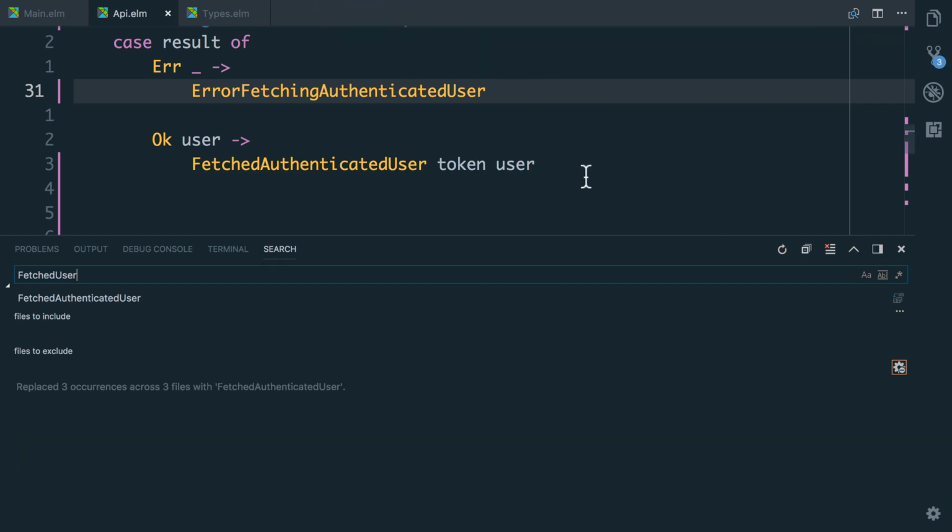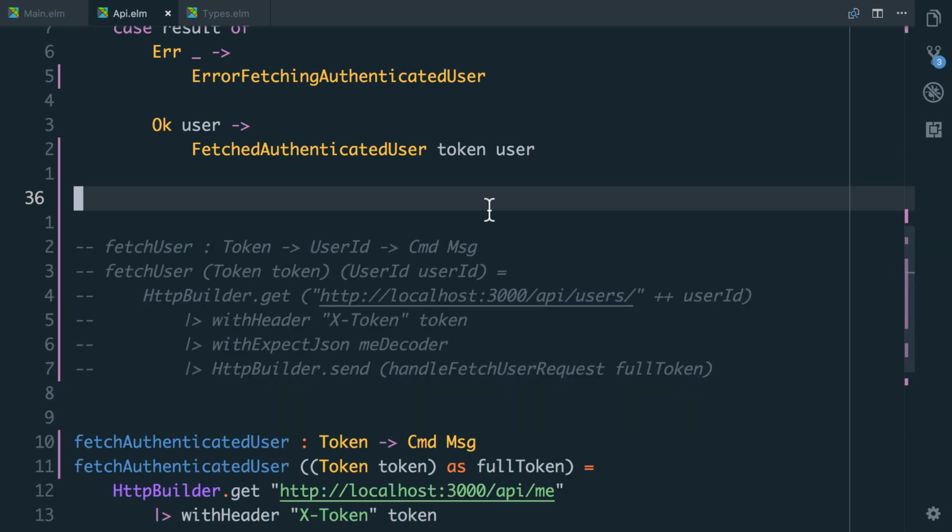And you'll find renames like this are really easy to do in Elm, not only because any decent editor has a good find and replace, but because the compiler will catch if you miss a spot. So you can do this pretty confidently and make sure that everything is still working very easily.